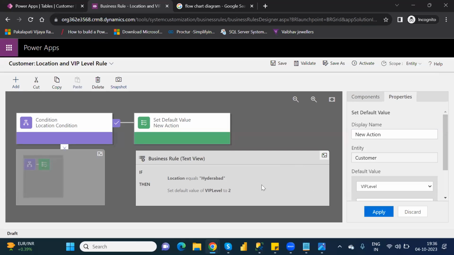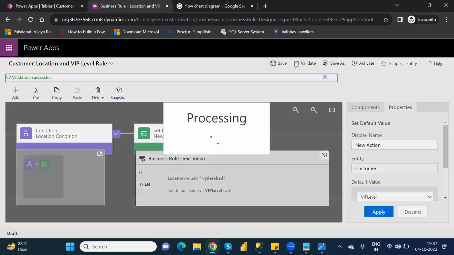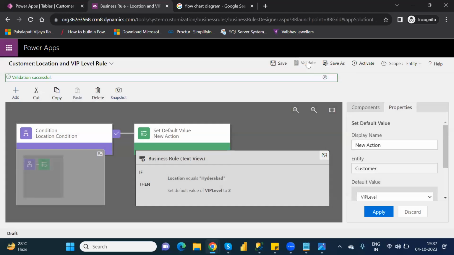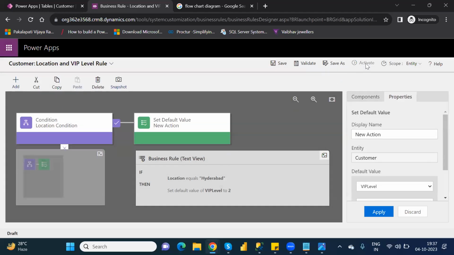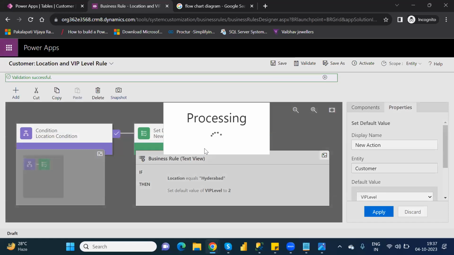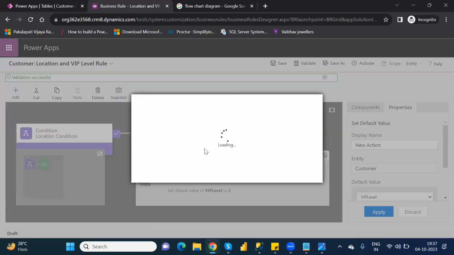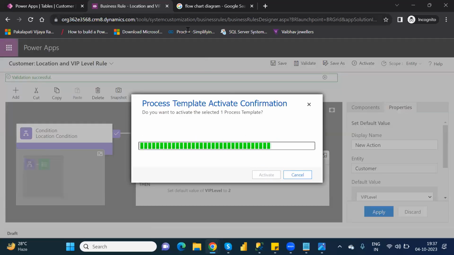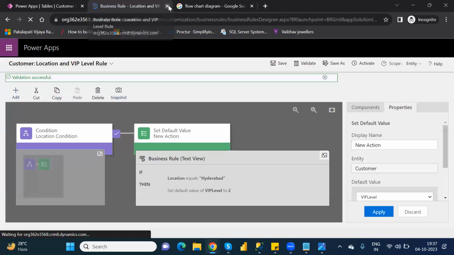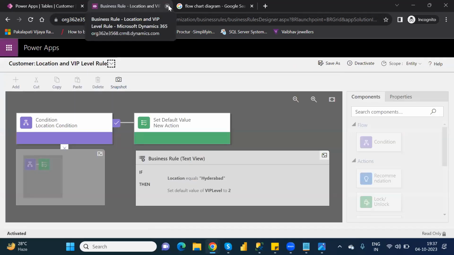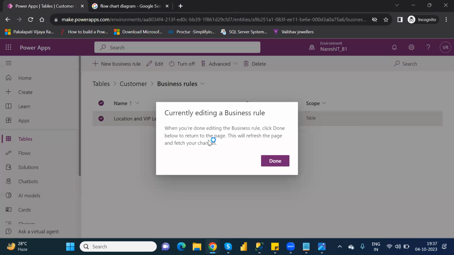See here. Whenever you enter the location value in that particular form as Hyderabad, then automatically VIP level as 2 will be displayed. Understand clearly or not? See here, save and click on validate. After that, click on okay, activate it. Okay, close it, and close this particular window.